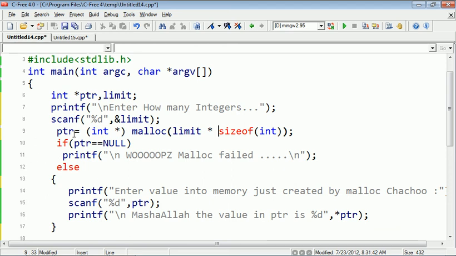So ptr is equal to (int *)malloc(limit * sizeof(int)), whatever the limit we have, into the size of int. Size of int will give how many bytes I have, into the limit. Limit means 4 needed, 3 needed, 2 needed, the user will say. So we will basically have a contiguous array of memory, and it is the ptr which holds the address of the first, right? For example, he may say 4, limit is equal to 4, so 4 into 4 is 16.